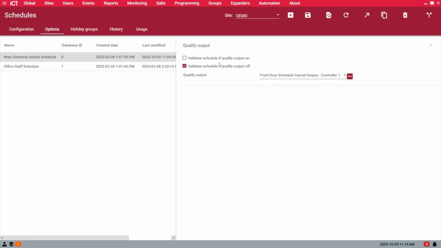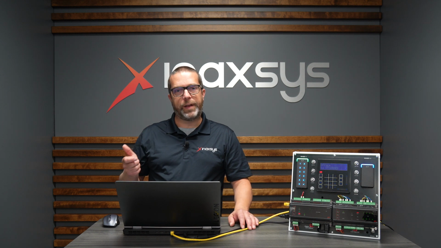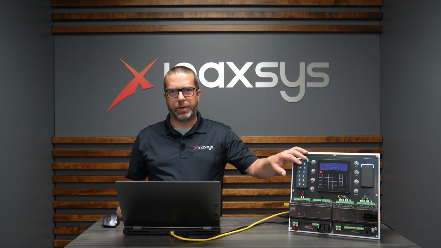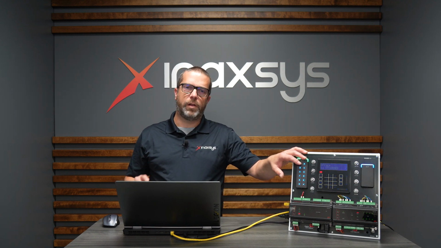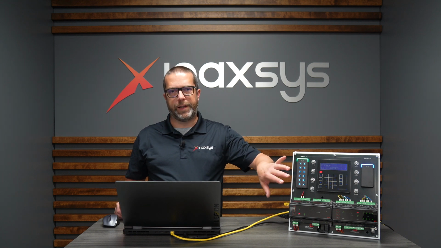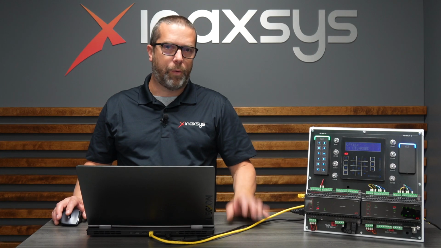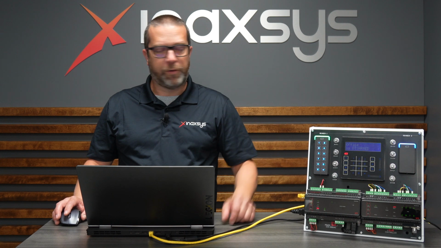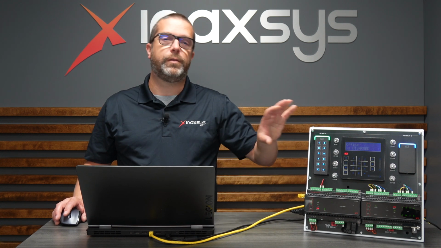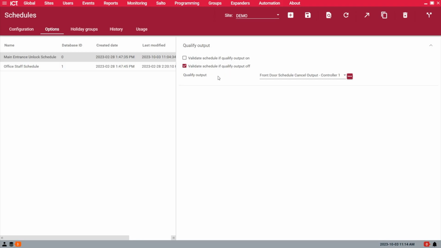Under the options tab we have two options: validate the schedule, so basically make it valid when the output is on, or simply qualify it when the output is off. In this example, I activate the output to cancel the schedule, and when I deactivate the output, the schedule will become valid again. This is how I wanted to demonstrate it. You see right now, the reader is green, the system is unlocking the door on schedule.